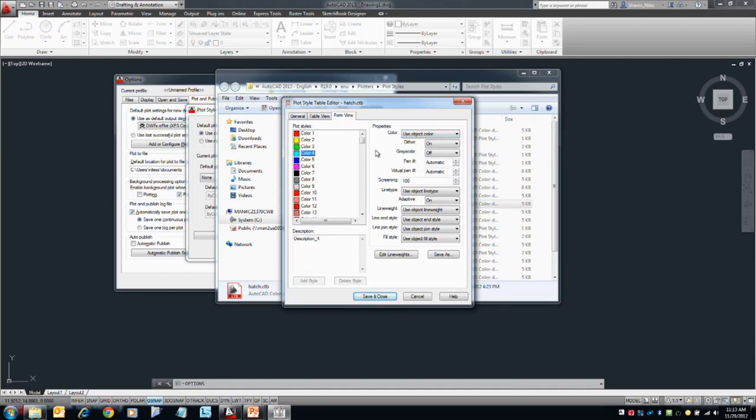So again, we'll get into a little more later, but the CTBs, for instance, are based on the color of the objects, and that determines how it's going to plot out, what the line weight will be, for instance. So here, you can set that color exactly how you want it to be. You can choose the color that you want.